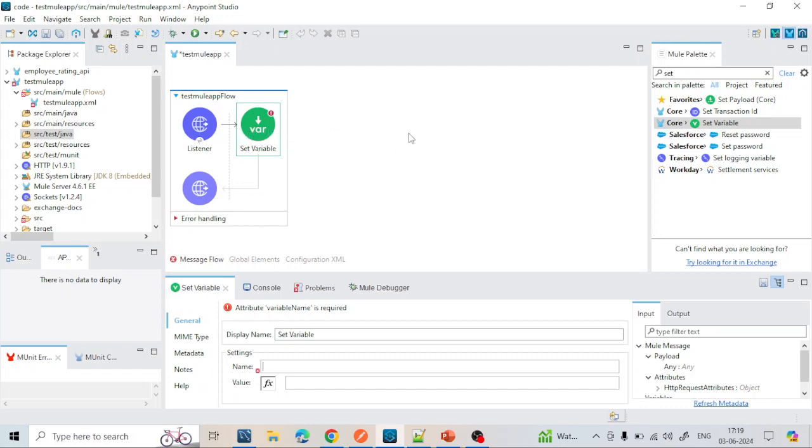Then further in the message flow we also need the payload that is coming from the listener. In that case, what we can do is store the payload inside a variable. We can store the payload inside the variable, and this payload we can further use in the upcoming connectors. In the variable we can store the payload, or any value that we wish.